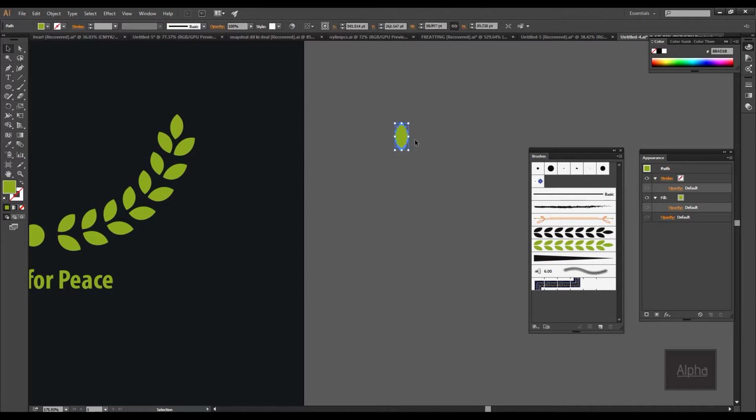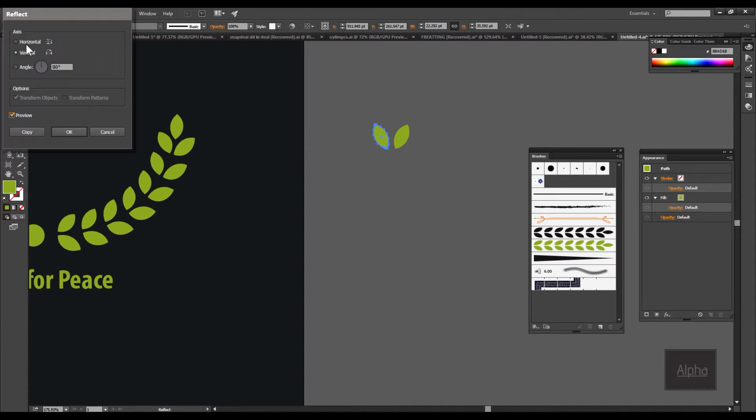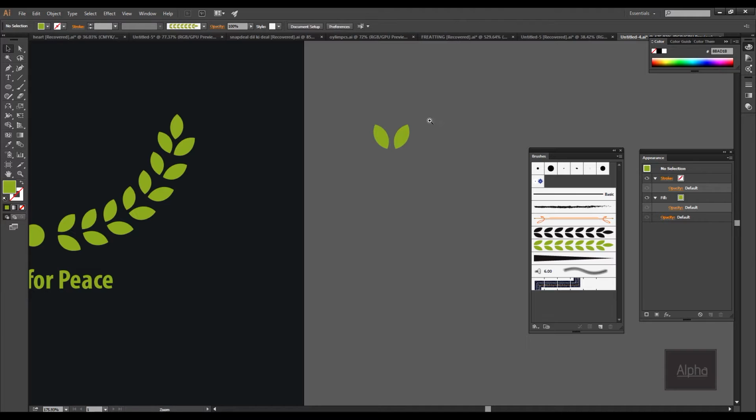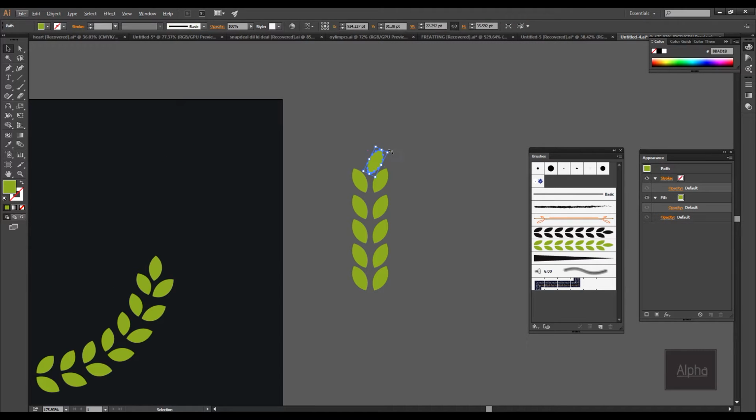Just take it and rotate it a little bit like this, and we need to copy it and reflect it. Use the vertical option, it should be on, and with preview click OK, and we are done. So it looks like this. We need to just copy it, holding down my alt key to copy the shape, and one shape for this. Just rotate it a little bit.